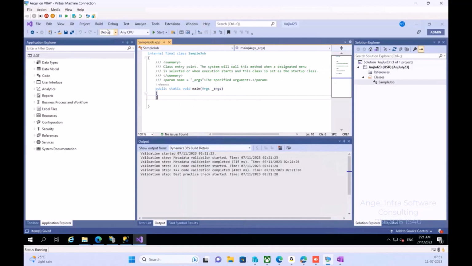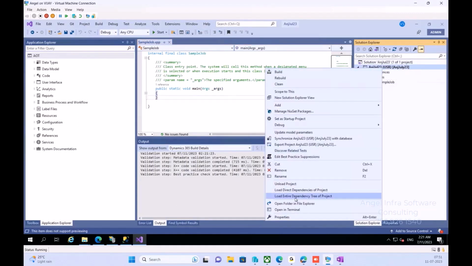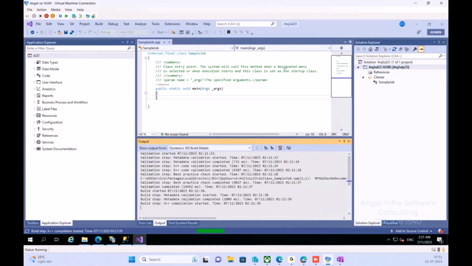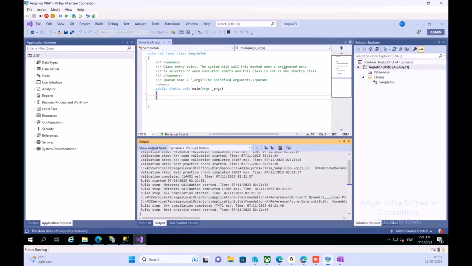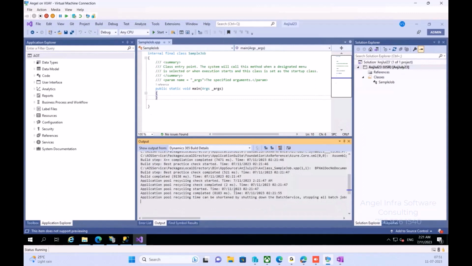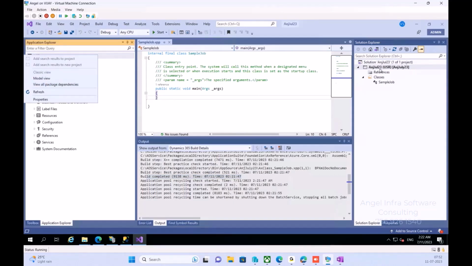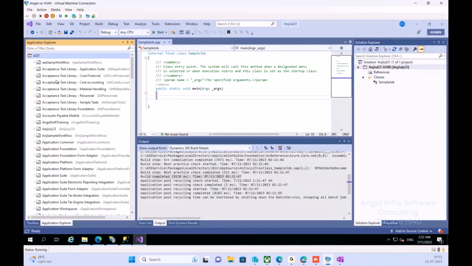Now we need to create a package for this. For that, what you need to do is right click on the project, then click on build. Our build is complete. Now let us see, as I mentioned here, all the models in the Dynamics 365 provided by Microsoft, and also the third-party models. Along with that, our models should be displayed in the AOT. Let us see whether we can see this Angel 23 model or not. Model view. Here you can see Angel 23.